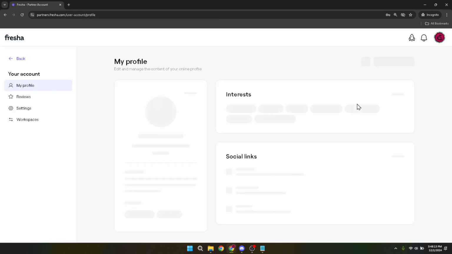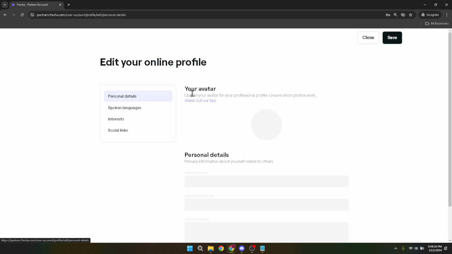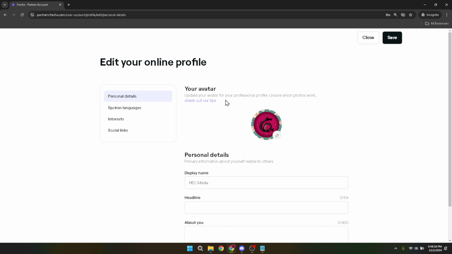Next up, you want to go into your profile settings. This can be easily done by clicking on the profile option. This part is crucial because it is where you can view and edit all details related to your profile.